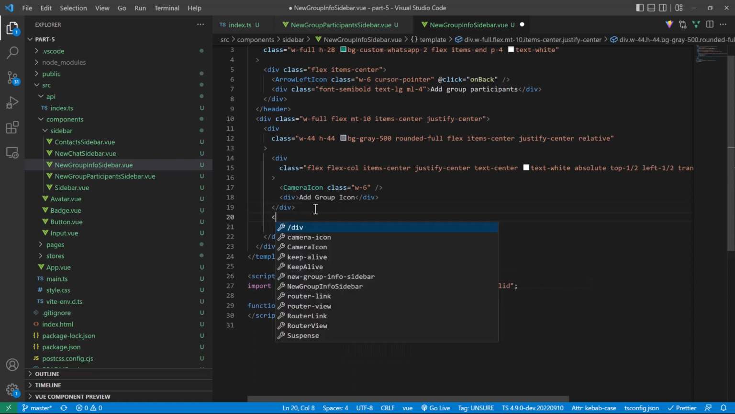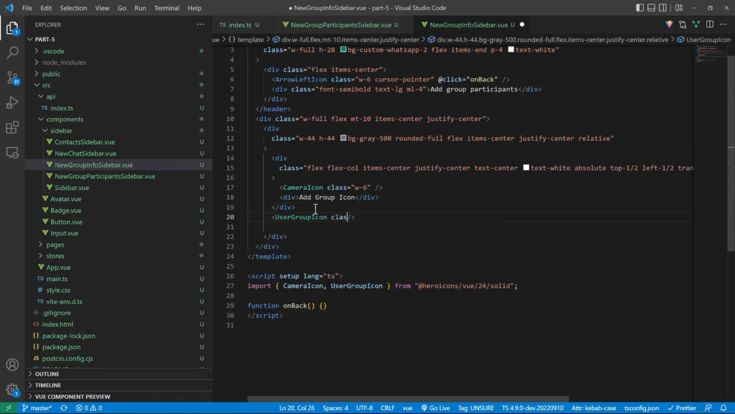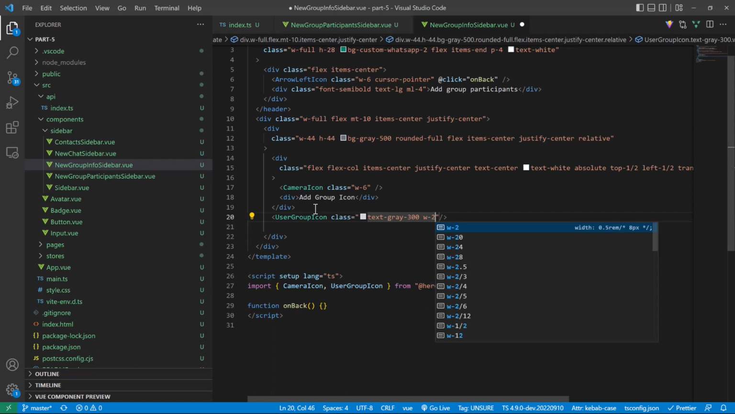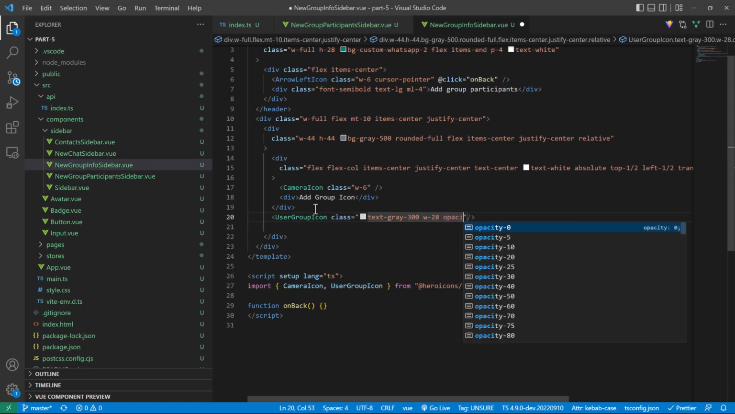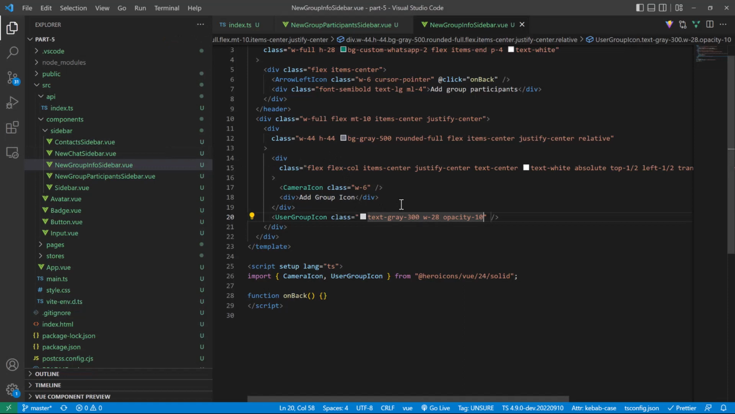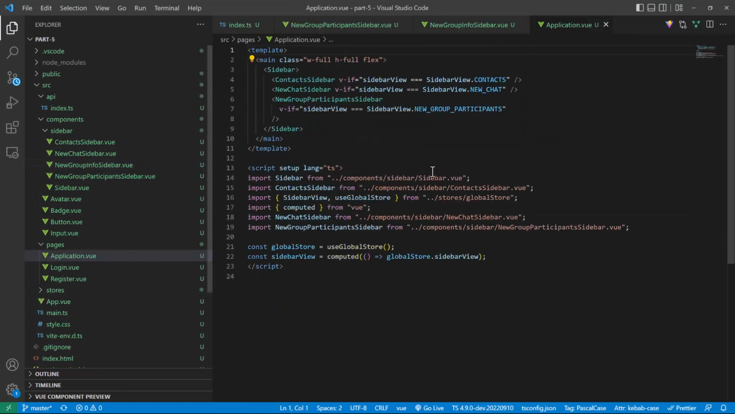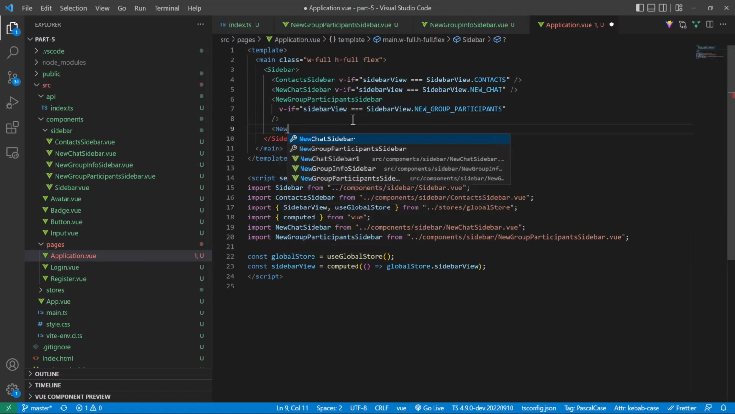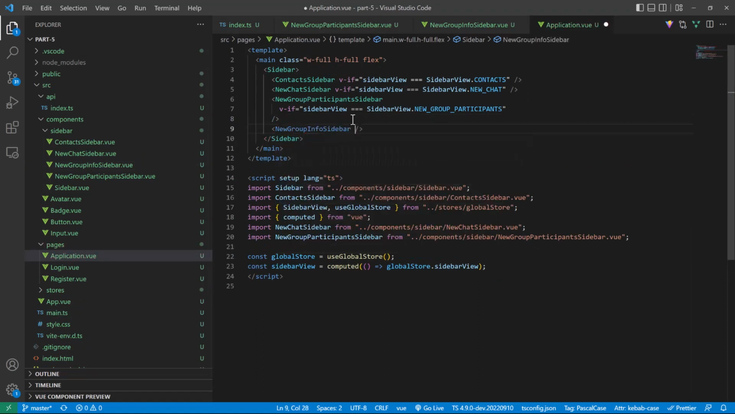and we're just going to put that over here, which will have a class of text gray 300. It'll have a width of 28 and an opacity of 10% or 0.1. And if we just take a quick look at what that looks like, we first have to set that up. So if we go to our application, we need to just import the new group info sidebar, and we only want to show this if the sidebar view is equal to sidebar view dot group info.